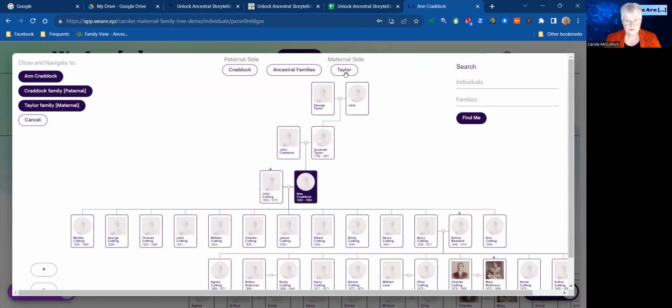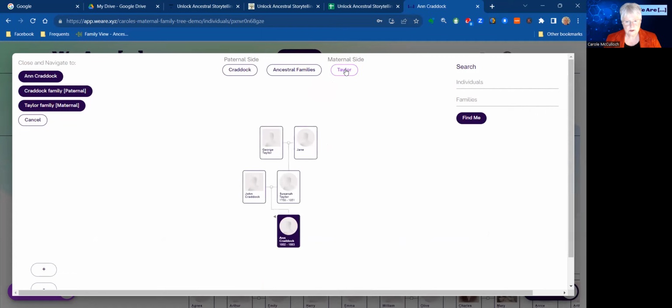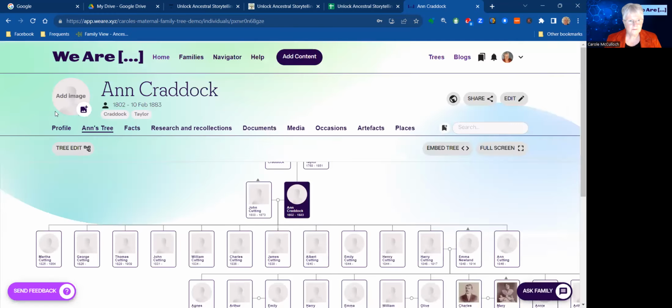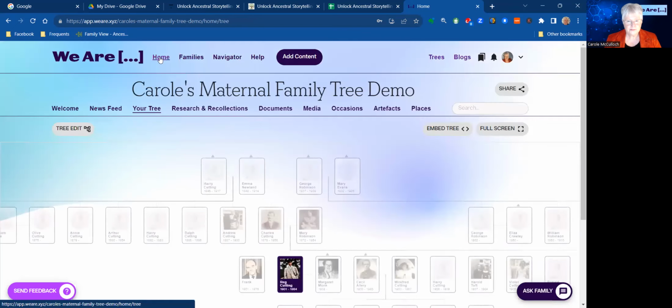You can, of course, go to particular family names, such as the Taylors. And in this case, it's just a couple of Taylors that belong to Anne Craddock. Her mother was Susan Taylor, and Susan Taylor's father was George Taylor. So you can see what you can do in moving around within your tree. Cancel out of that and come back to home.